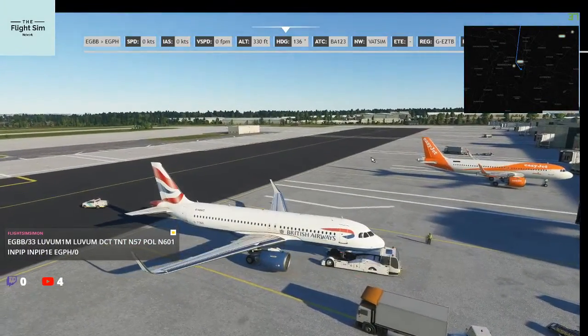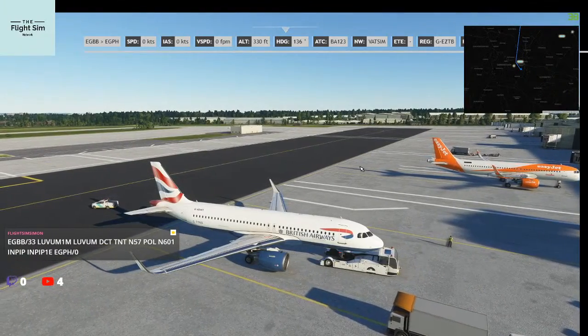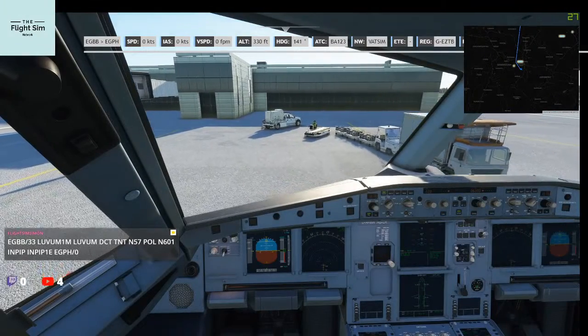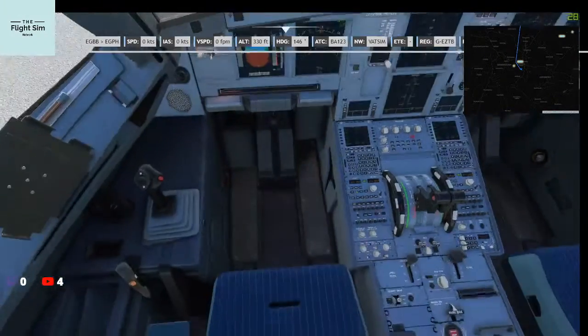You are cleared behind and you start your engines at your discretion. Starting engine 2.